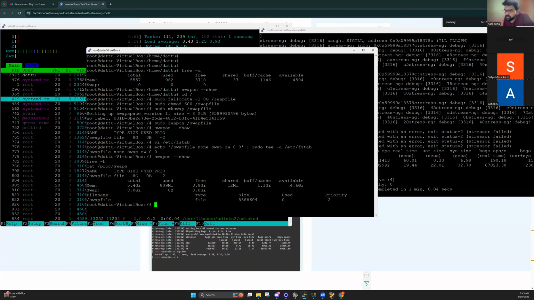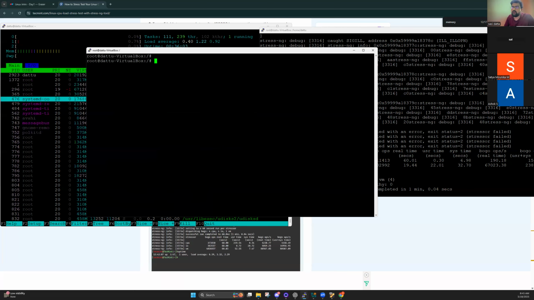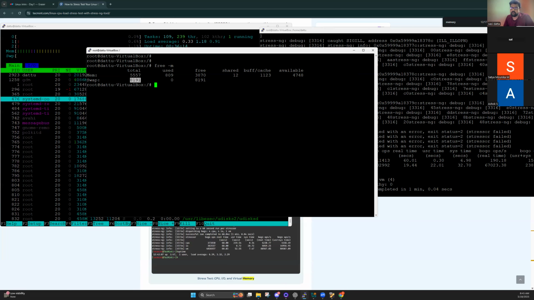So yeah, this is how it is. Now let's say if I run the free command now, so yeah, you had a total of 5 GB of RAM earlier. Now you have swap memory, which is 8 GB, available. Okay, so how can I stress it? So let me stress it.